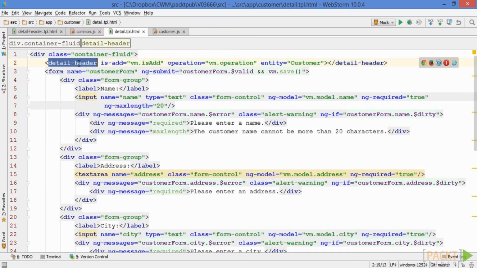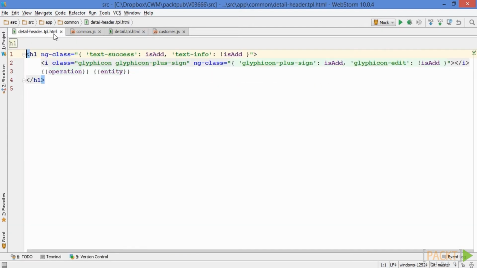The first thing we can see here is an element named detail header. This is a custom directive for the heading. You can indicate to the header whether or not it is an add form and the entity. But let's dig into the directive so we can understand also what's going on behind the scenes.